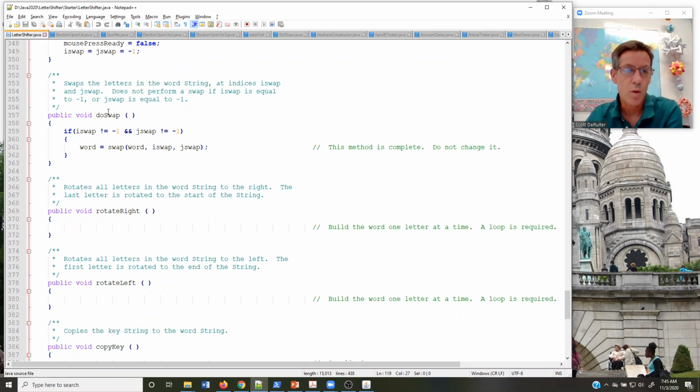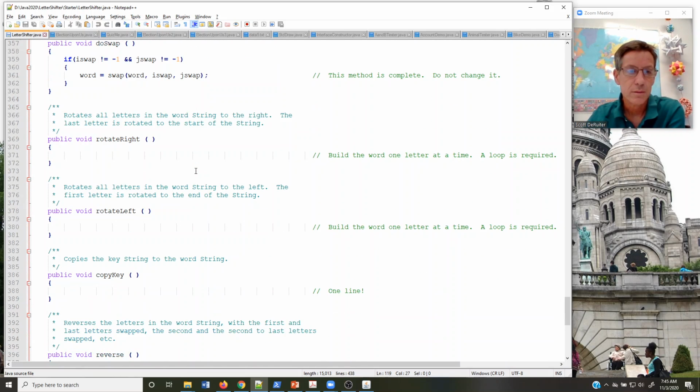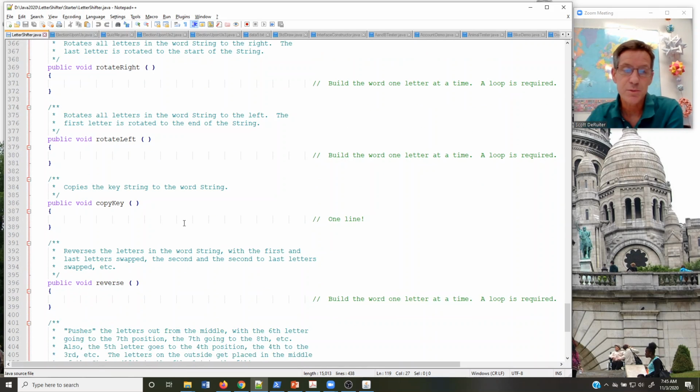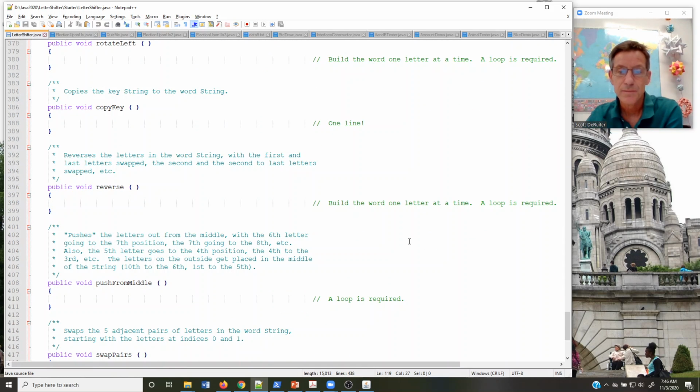Okay, you don't have to do swap. Do swap would just call swap. Okay, you have to rotate right, and make sure that you notice it says a loop is required. So if you write this without a loop, you won't get the point that is associated with this method. Rotate left, it says use a loop, and so you're going to want to use charAt or substring to rebuild the string. Copy key can just be one line.